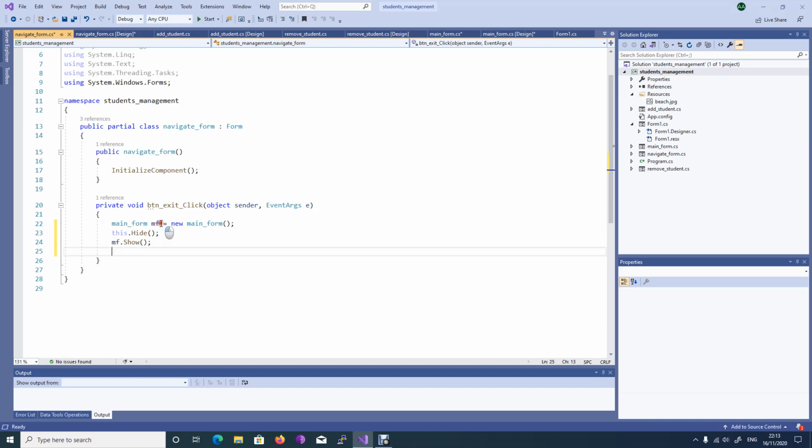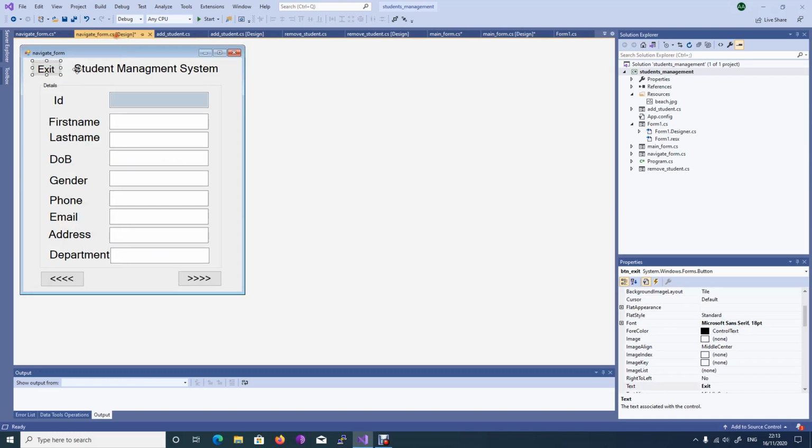Whichever form you want to go to, make an object of that and say dot show, and whichever form is running at the moment is called this, the current form, so hide that. That's it, you have done the backward linking. Now, as the form loads, I want the first detail to come up. If there's no detail, it will print a message, sorry, no more detail is there in the database. But if it's there, the first record should come up here.